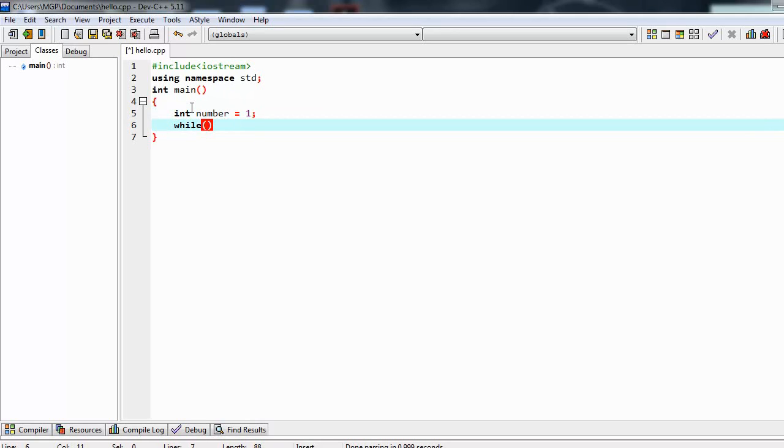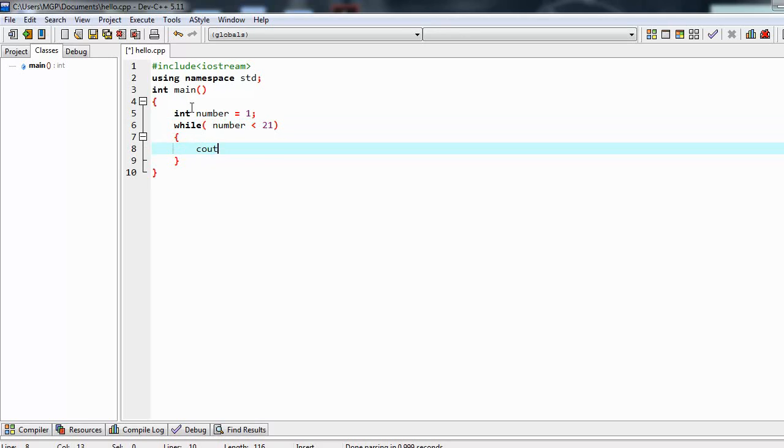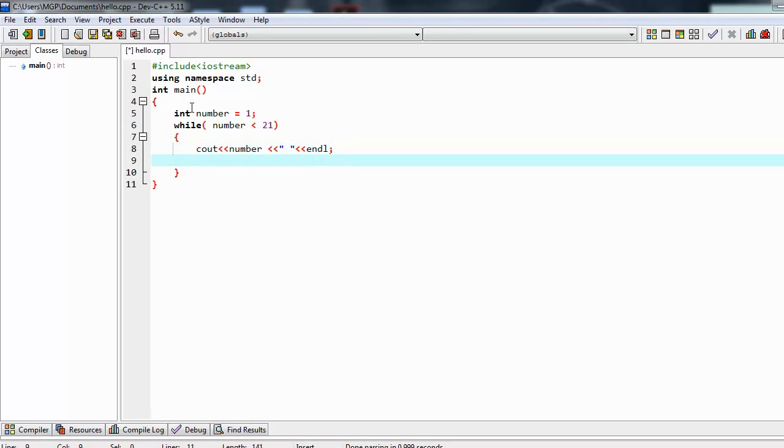While number is less than 21, cout number and a space, endl to move to the next line. And after that we have to write number++.